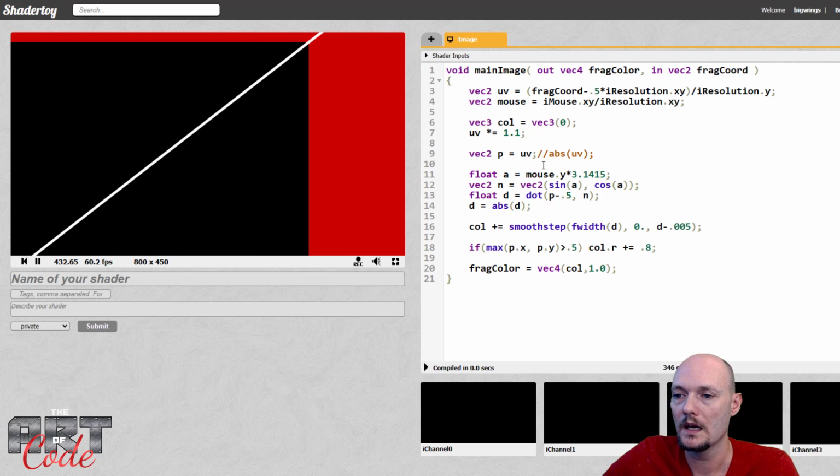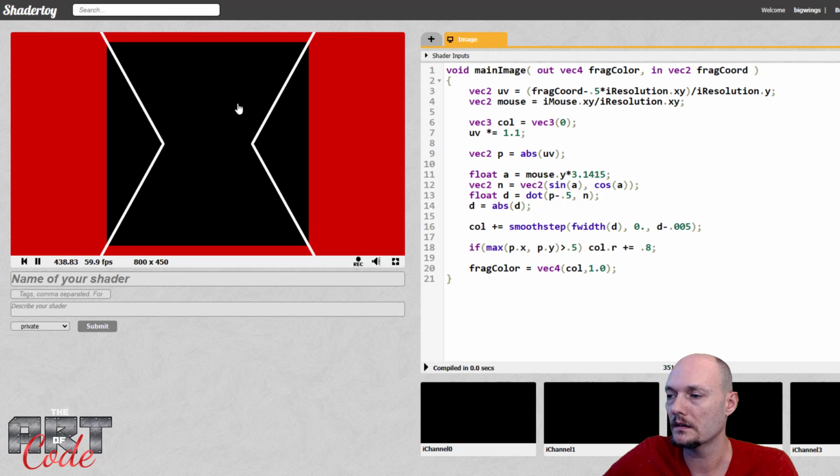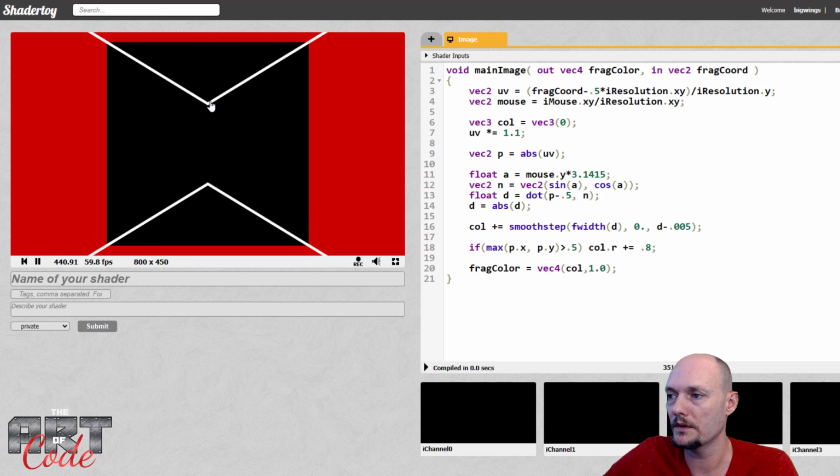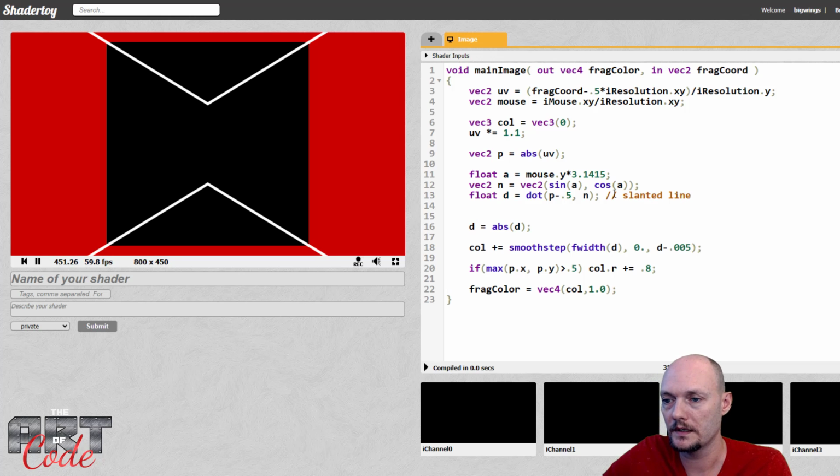All right, so now let's turn our mirror back on to see where we're at. Okay, so now we have this. So that's already almost what we need. We just need one line in the middle here. And for that, so this is our slanted line over here. Let's just write that down, slanted line. So now we need a straight line, right?